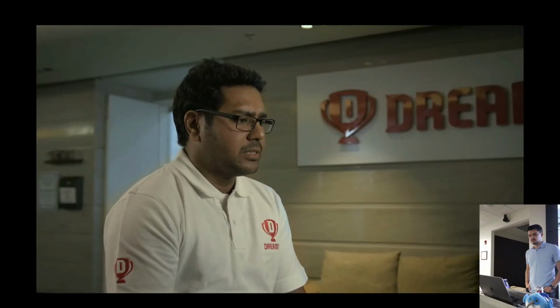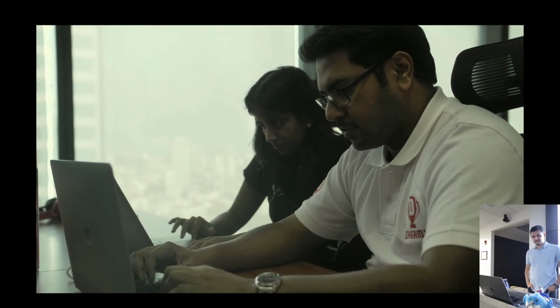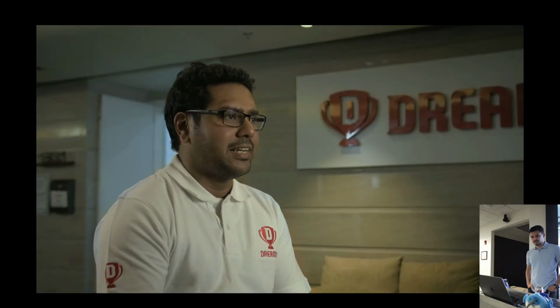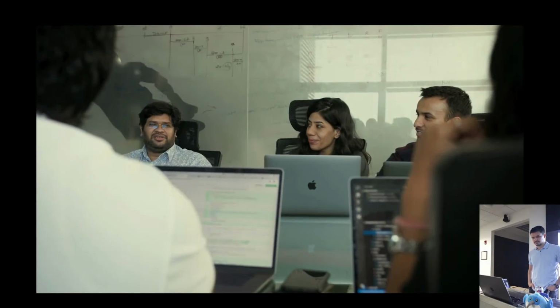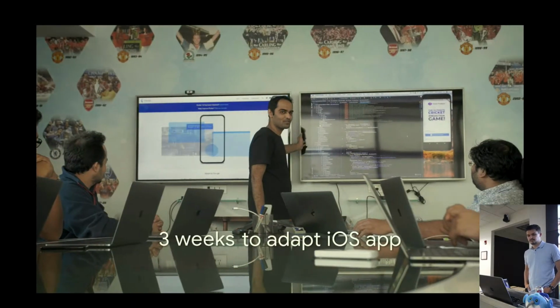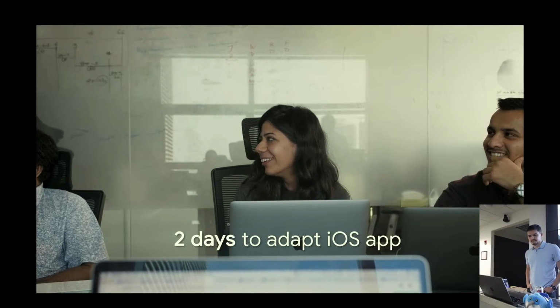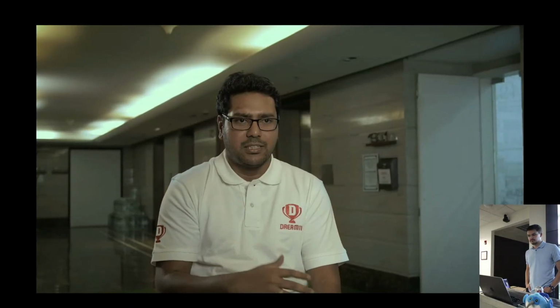So after Android was live and running, we thought the natural step would be to create an iOS app. We had seen that it takes about 2 to 3 weeks to get the application up and running with similar frameworks because you need to do platform-specific changes. But with Flutter, the application was up and running in 2 days, which was really amazing. It's single code base in essence.